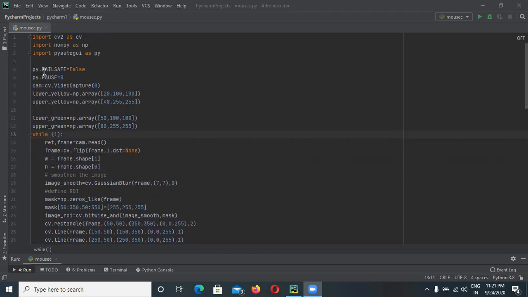And then I have set the failsafe to false and pause to 0 here. Failsafe is a property of PyAutoGUI, which means if anything goes wrong with your project, you can exit the program by taking the mouse pointer to the top left corner of your screen. It is enabled by default. So if you don't want that, just set PyAutoGUI.failsafe to false. And then I have set the pause to 0 here. Pause is also a property of PyAutoGUI, and I have set the pause to 0 because I don't want any pauses between the mouse commands.